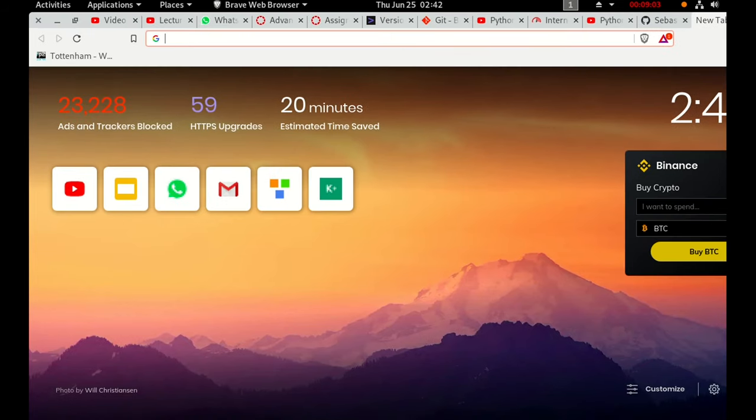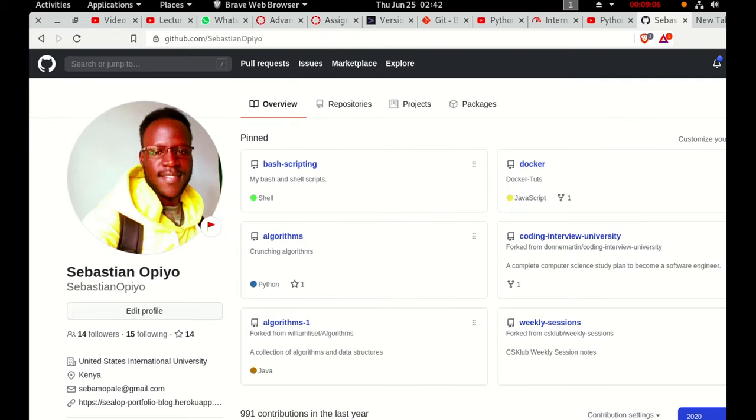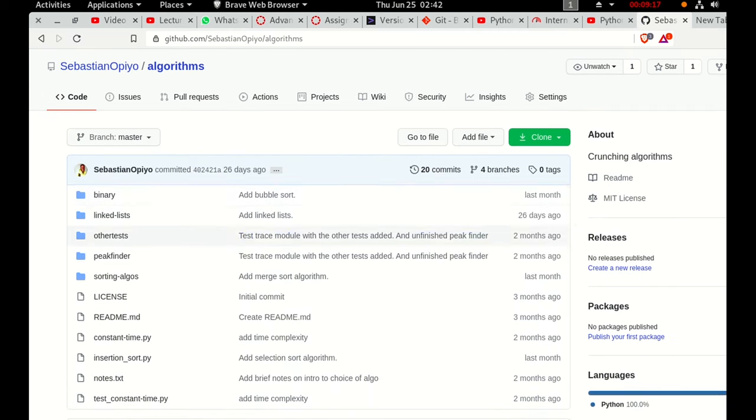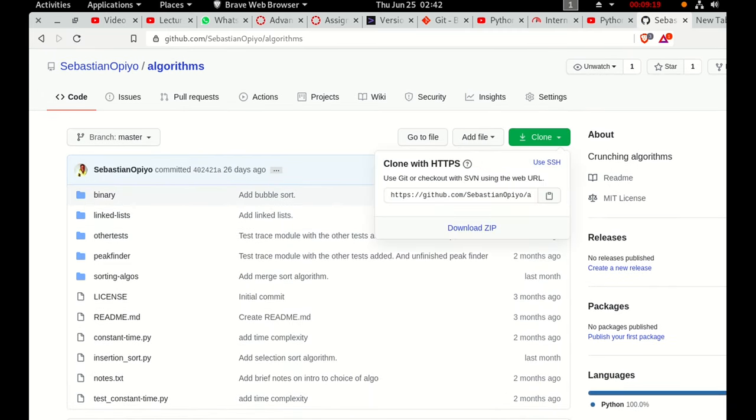I'll show you quickly what we do. I might want to clone one repo. In this case, I want to clone a repo called algorithms. So I click onto that repo. This is my account. And when I click there, you can see I can clone it. I can clone it using two protocols. I can choose one. I can use HTTPS or I can use SSH.